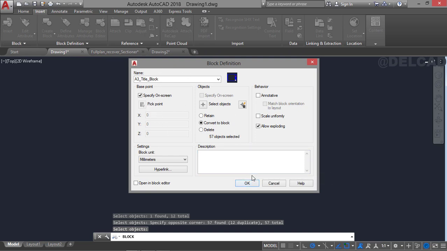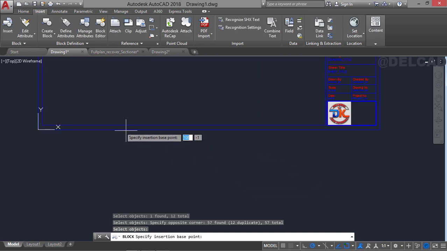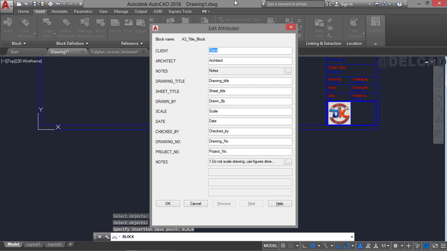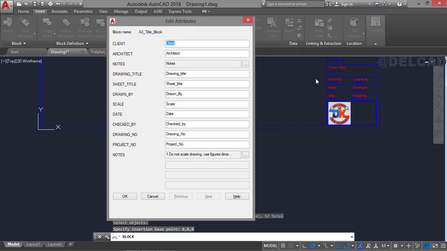So we specify on screen the pick point, and in this case I will use this origin point, which is the same as 0, 0 and 0. We press enter, and we can edit the title block, some of the attributes which we created earlier. In the case of this client, we're going to say, okay, this should be Mr. Delkins. Okay, this is me. And this is for architect. We have Delkins.